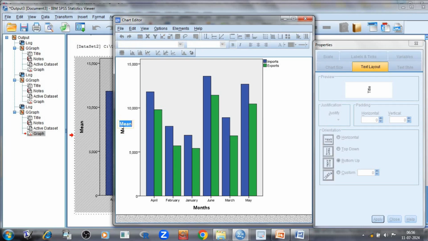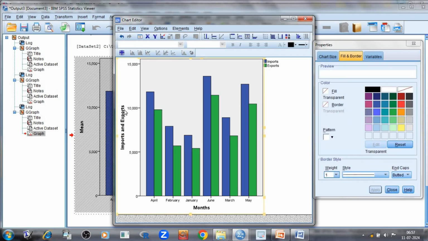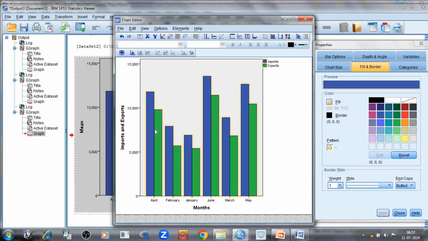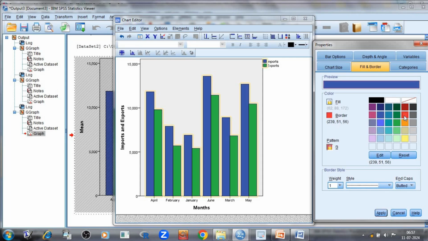Now you change here imports and exports. That's imports and exports. Okay, so it is coming imports and exports. If you want to change the color of these bars, you fill the border, then we are using this red color. Apply, just coming.